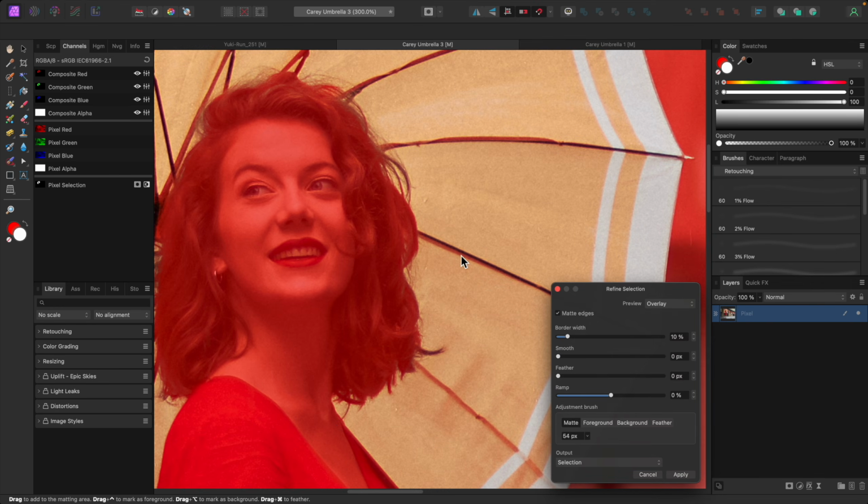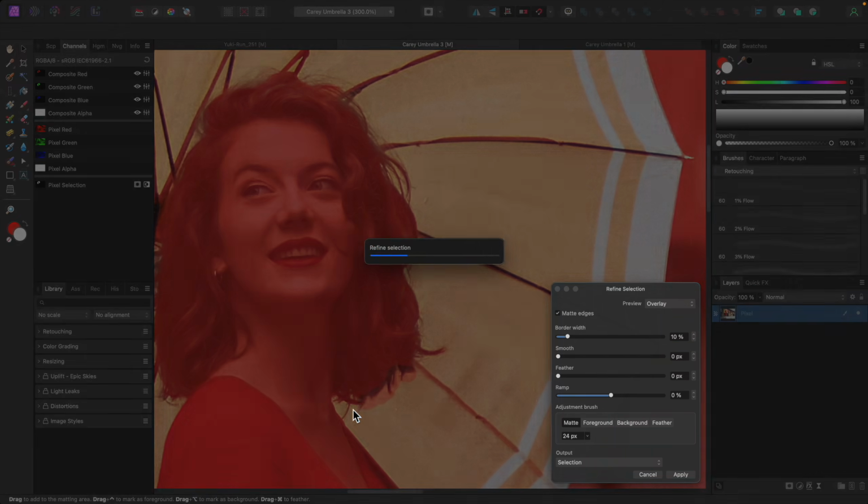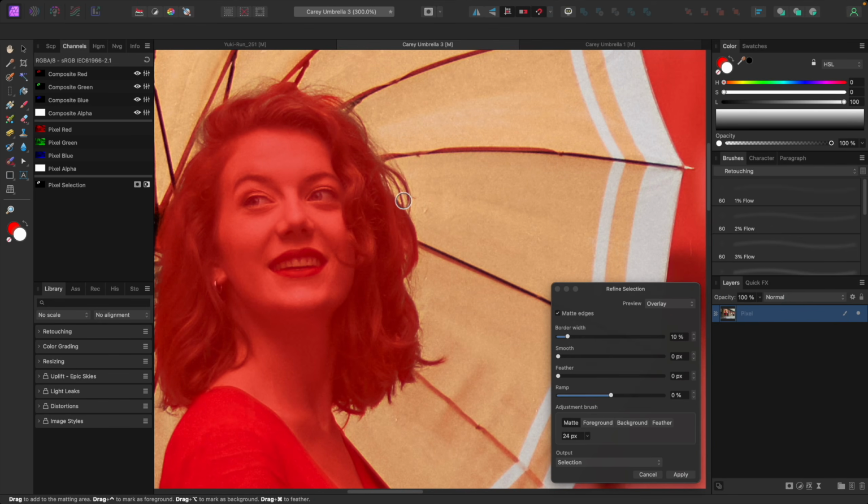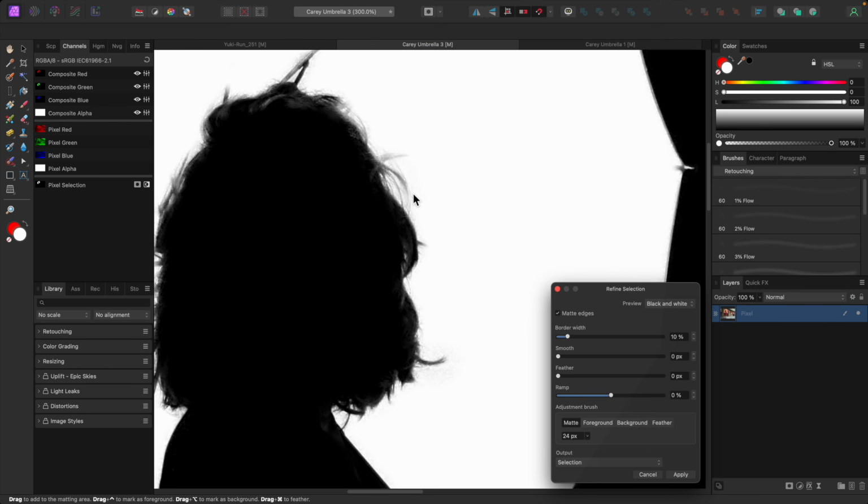So with the matte brush, you just paint over an area. Basically Affinity Photo will take a second look at it, and depending on what you're painting and the size of your brush, it will do a little bit of a better job of refining that edge. Now if I look at black and white, you're going to see it did a little bit of a better job of selecting that hair. You can always go over it a few times to see if it improves.